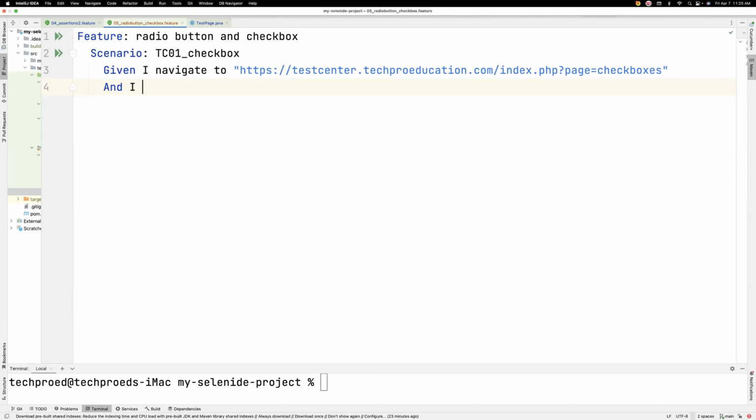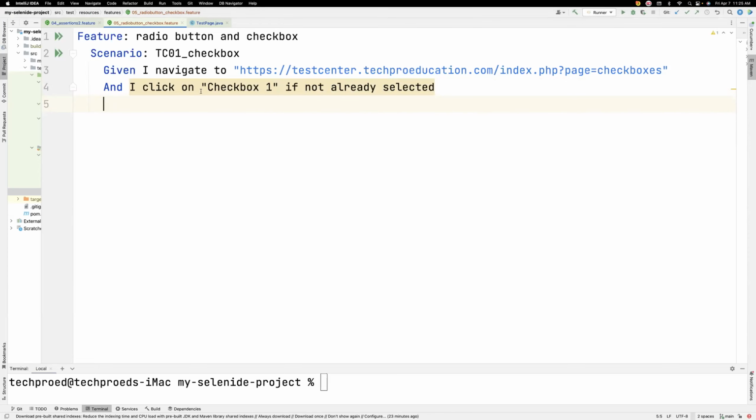And I click on checkbox 1 if not already selected. Okay, I will just write this method. And I am trying to make this reusable because I am just trying to parameterize this step because, in that case, we might write less steps. It will make our job easier in the long run.